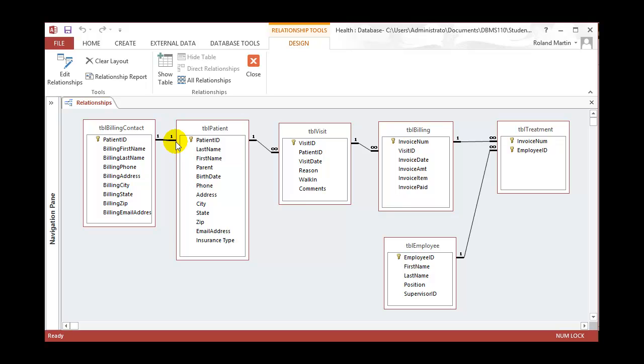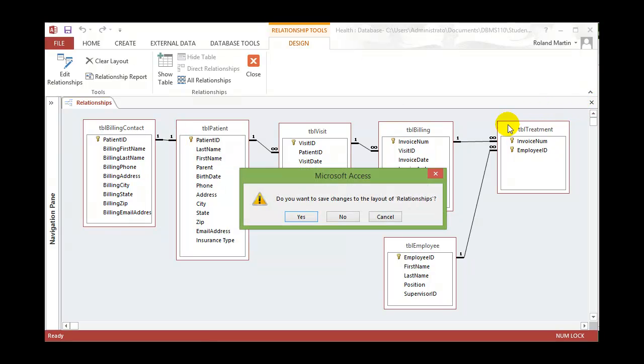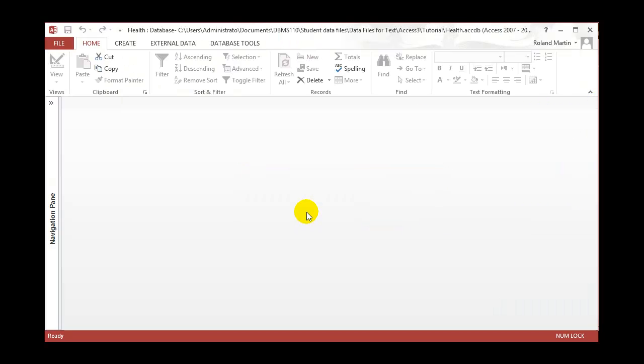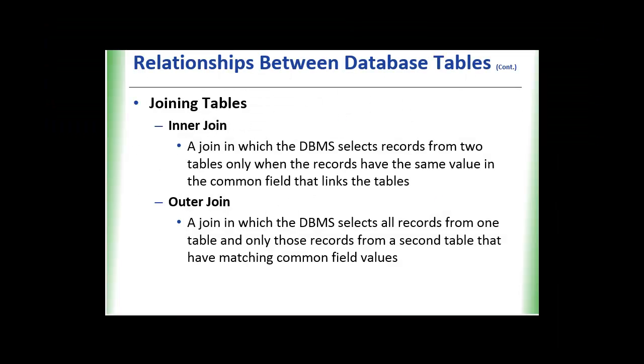Let's go ahead and save our relationship changes as we've just completed our last part of session 9.2 before we get into joining tables. And there we have it saved. Now in this next part we're going to talk about joining tables, and we're going to talk about 3 different types of joins. We're going to talk about inner joins, outer joins, and lastly self-joins.